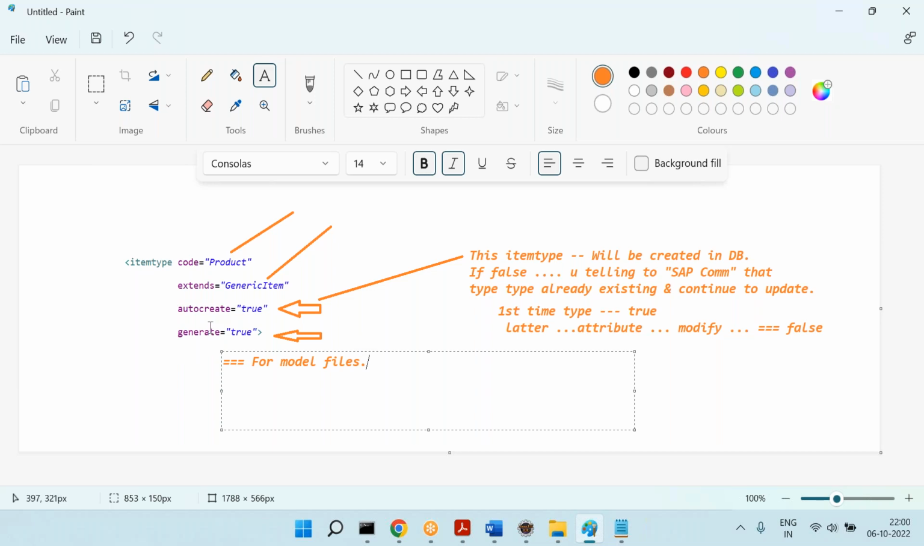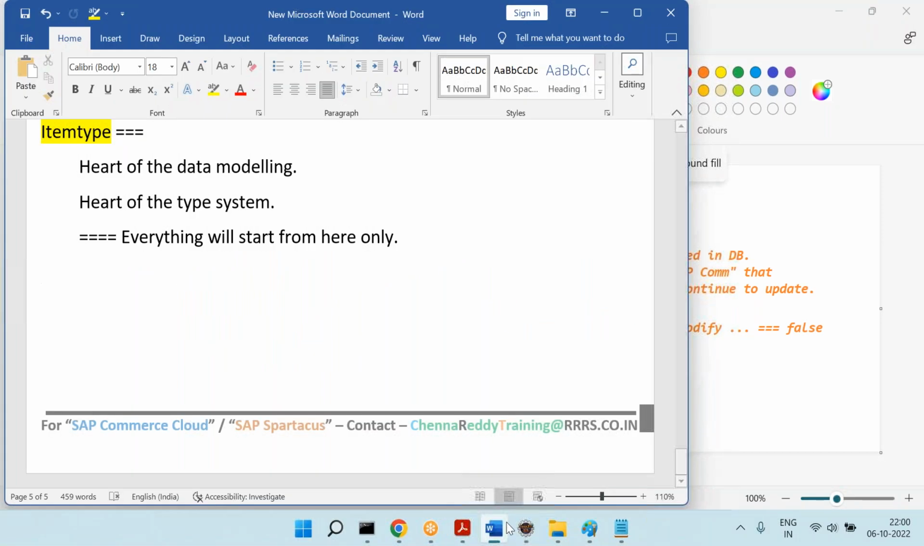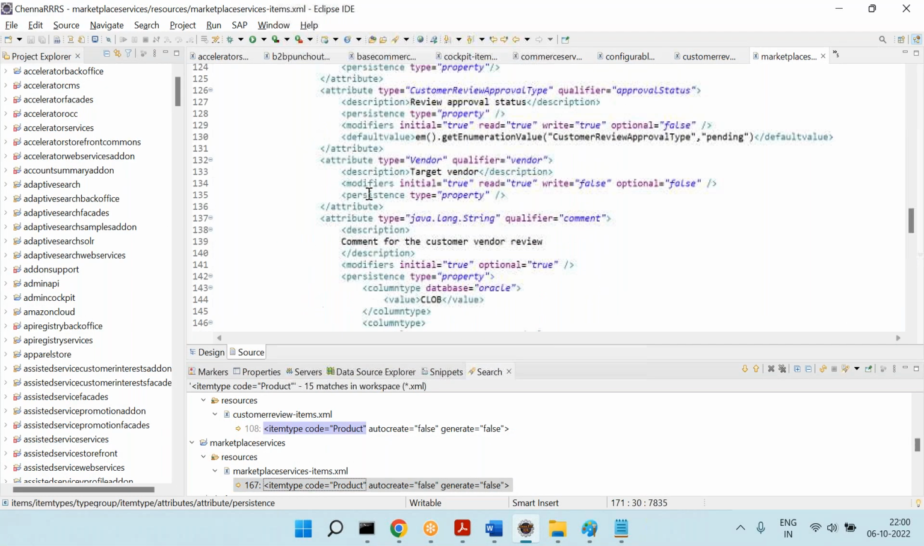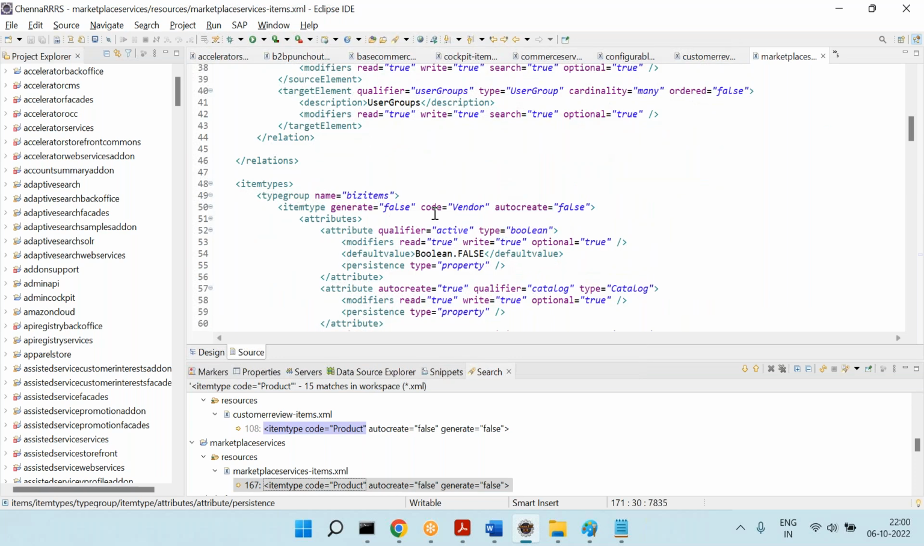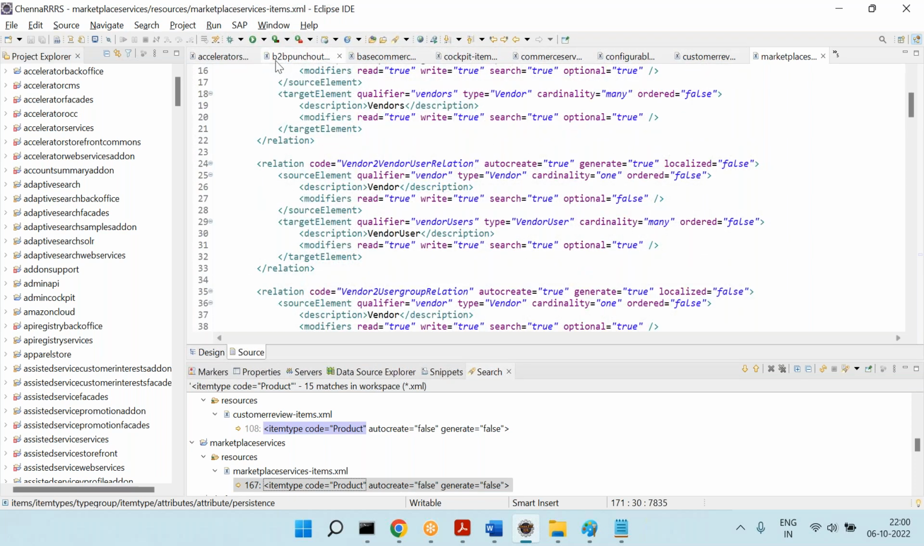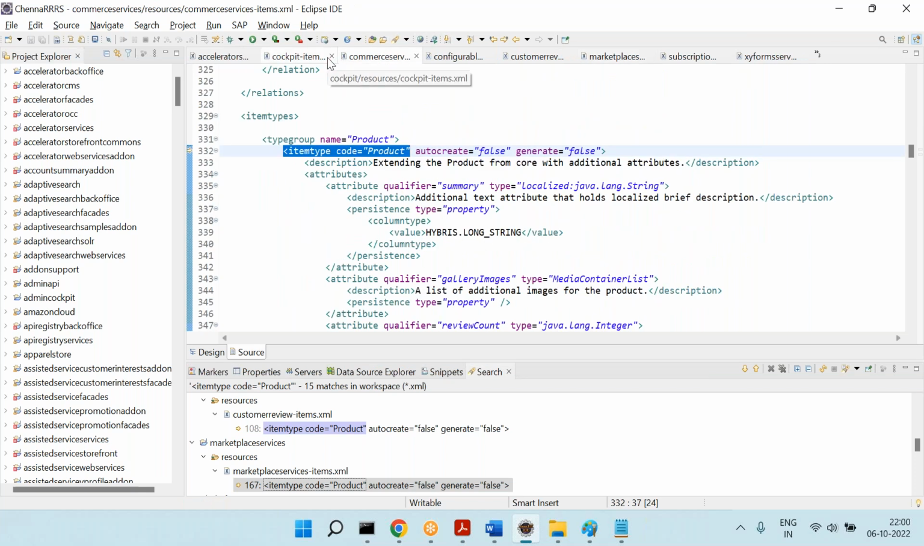These are the attributes we need to specify whenever we are creating the item type. And Jalo is deprecated, you don't need to spend time on the Jalo. That's it.